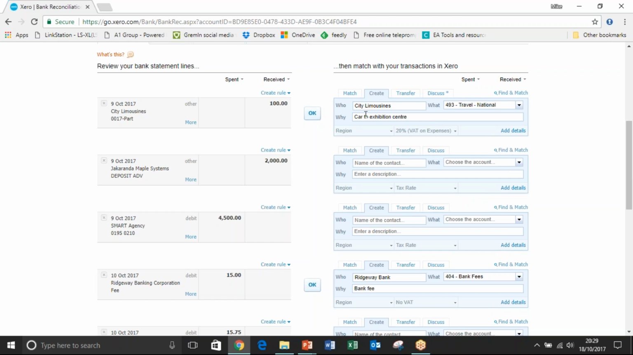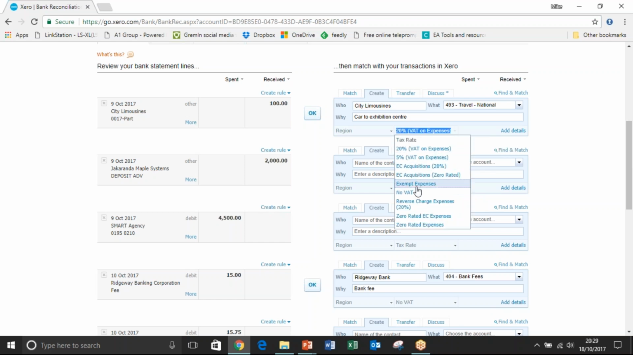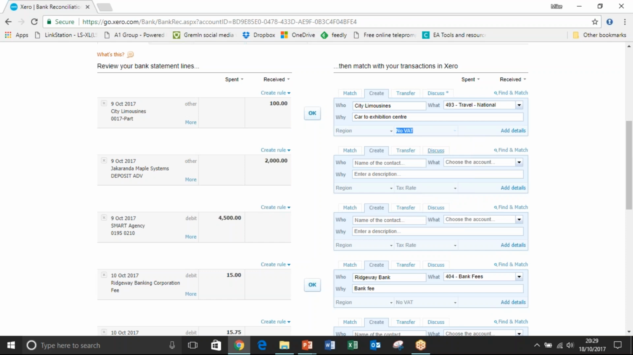And again, if I'm happy with that information in terms of how it's allocated, it's got the default 20% VAT. I can change that to any of my VAT rates here. So let's say this one's got no VAT on. If I'm happy with that, I can just click OK.